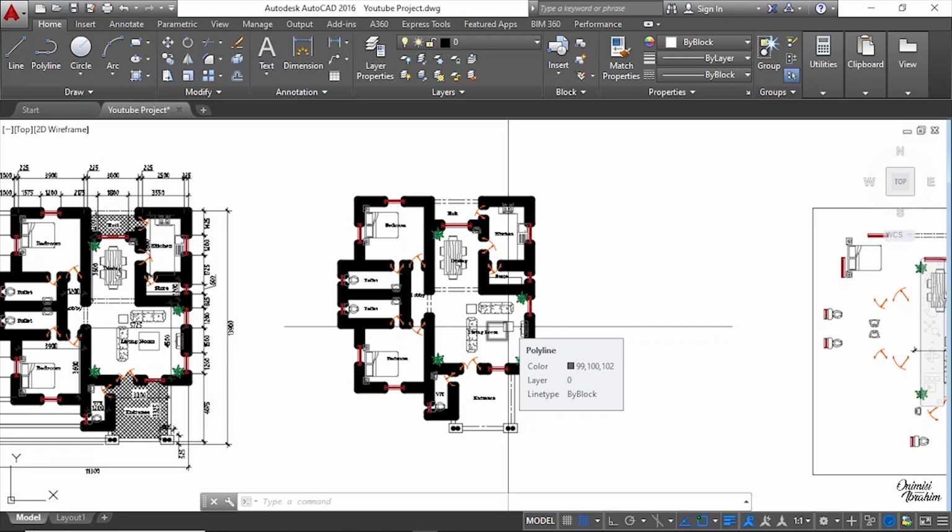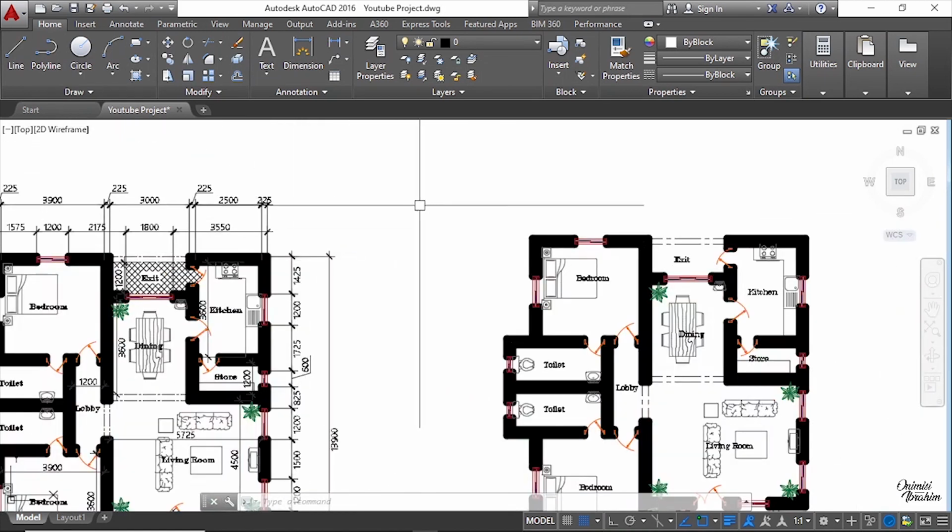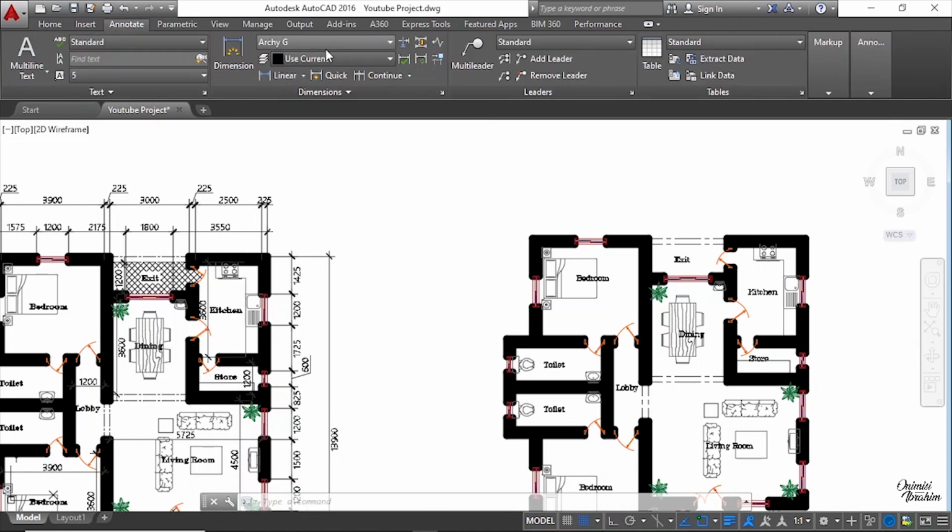We are not going to go down into creating the dimension style for you to get exactly the dimension I use here. I've already have the preset, and if you go to annotate now, you'll see the dimension I use, which is ArchiG. It's a template I created for myself. I use it for creating dimensions, and I'm going to use it.